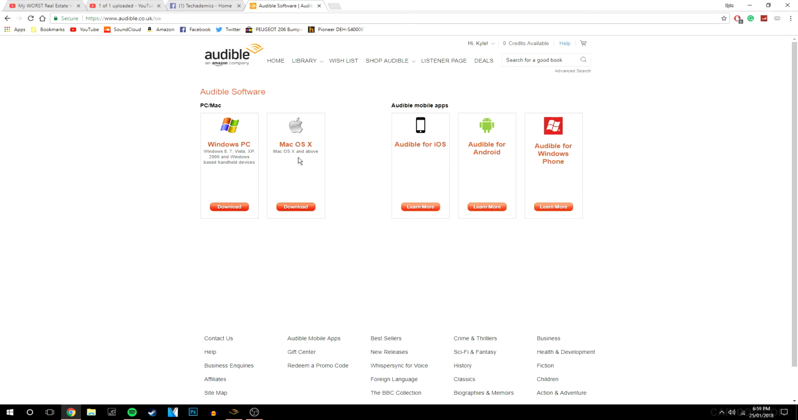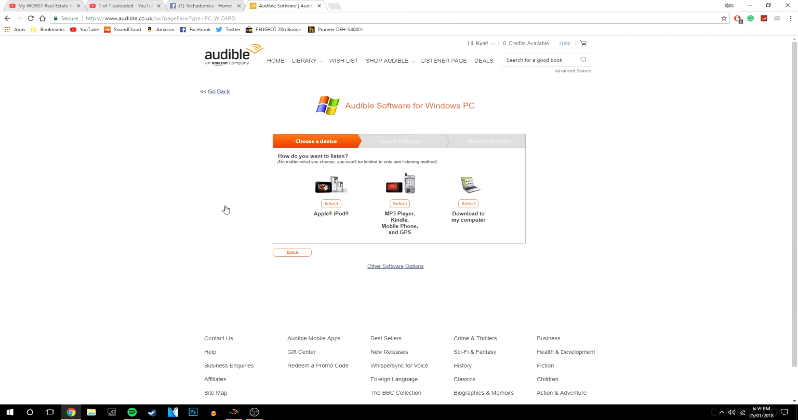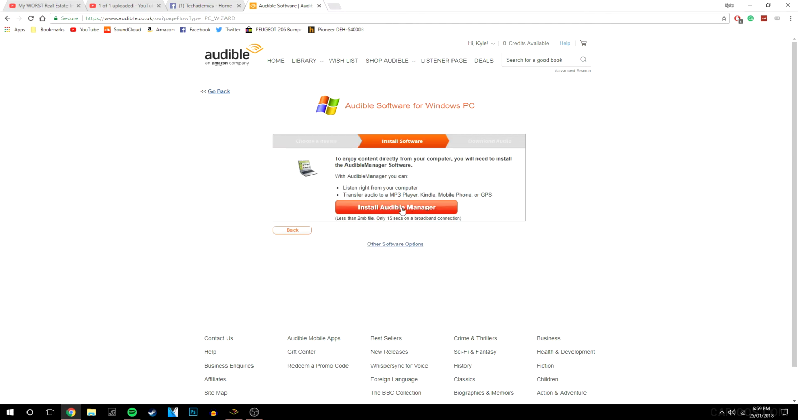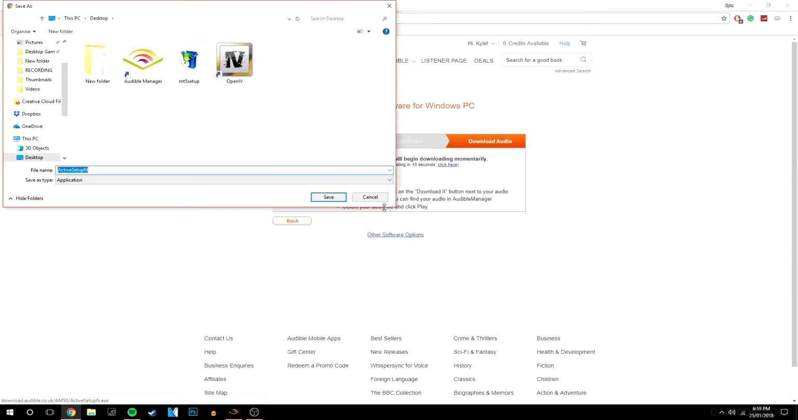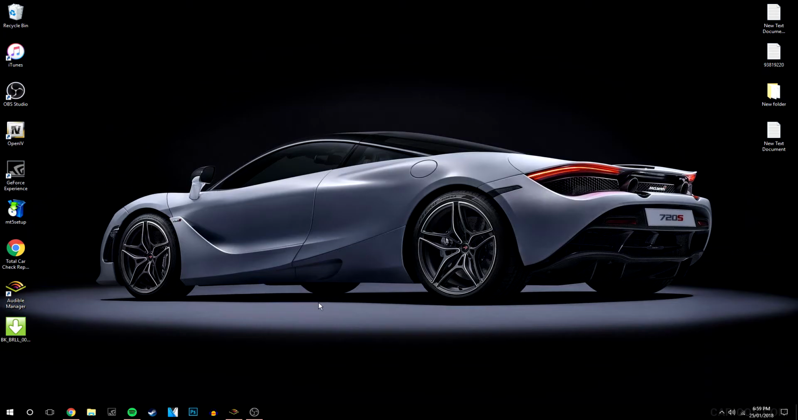So you want to click on what operating system you're using, in this case the Windows PC, and then click on how you want to listen to your music. Again, download to my computer. Then click on install Audible Manager, which is the software you'd be using. Once you've downloaded that, run the program and install it.